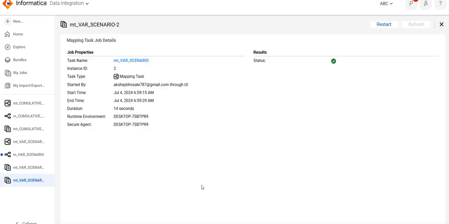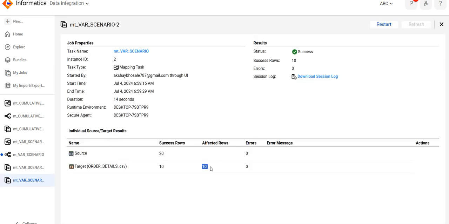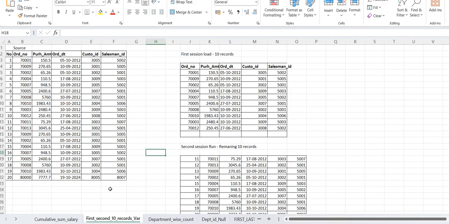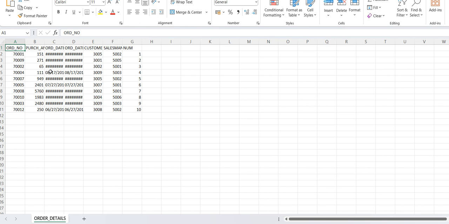So you can see now 10 records are loaded into my target. The actual record count was 20 in my source, but 10 records are affected. So let me check. You can see we got records 1 to 10 as expected.